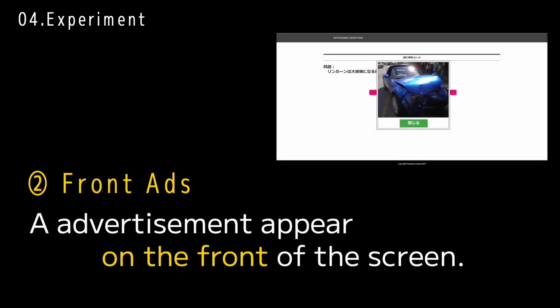The second is front ads. This ad will be displayed on the front. This ad interferes with the subject's operation. Subject must press the close button to hide the ads in order to continue answering.